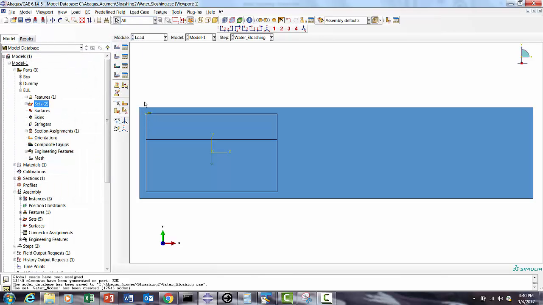Now we'll go back. We created three parts. We created a dummy part for filling purpose. We assigned properties. We created the section property. We filled the water, everything, and we created a step. We gave a g load. We gave an all-velocity. We gave a deceleration.